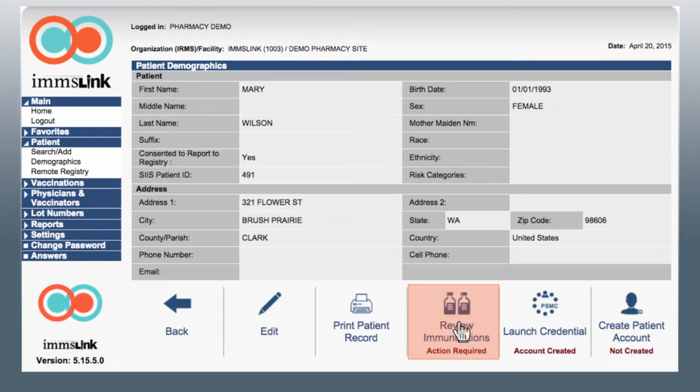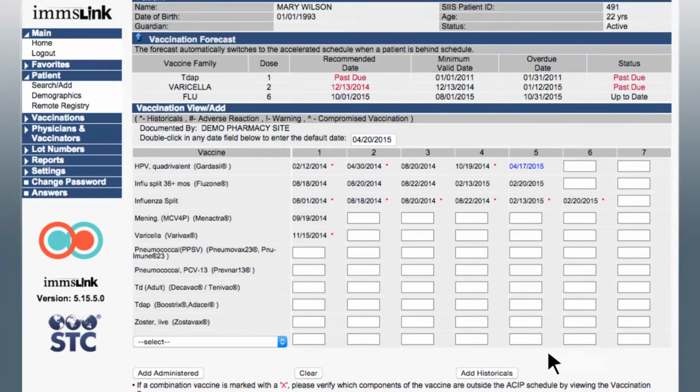Now select Review Immunizations to view and edit the patient's immunization forecast. At the top of the page, you'll be notified of the patient's vaccinations that are past due or coming up soon. Alert the patient of any immunizations listed as past due and recommend that they get those immunizations today or schedule a time when it's more convenient for them. If they have immunizations that are approaching a due date, you should alert them of those as well.